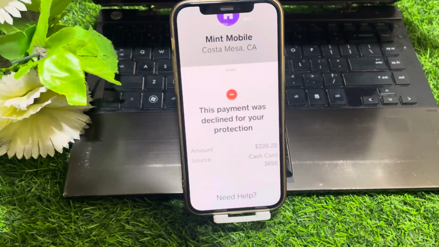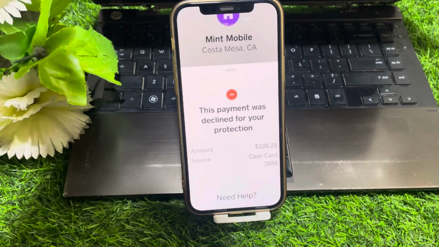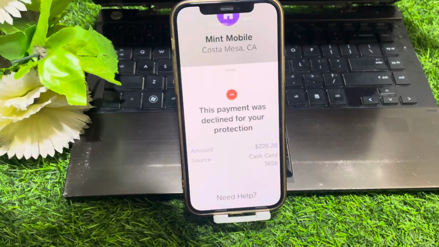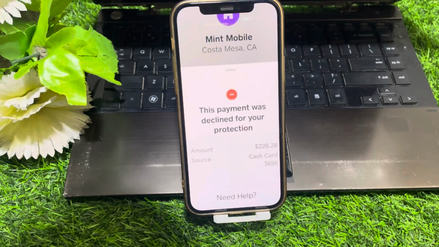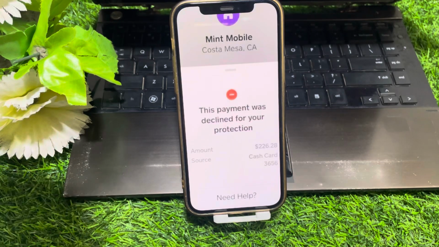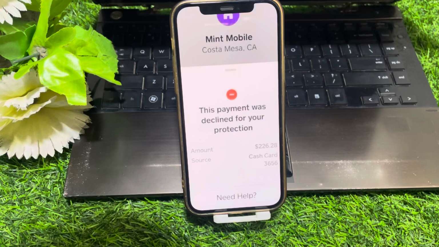So guys, if you try to send the payment to somebody and it's not working and you're getting the error like this, then I'll show you guys how you can fix it. So you can see the amount here guys. First of all, you just have to send a smaller amount and then check if it's working or not.